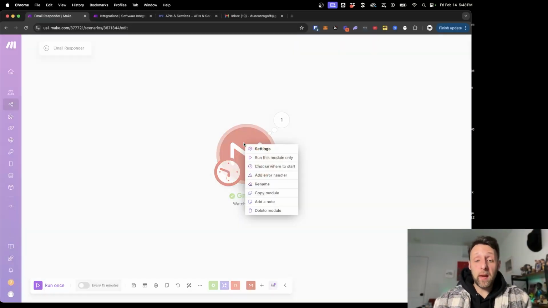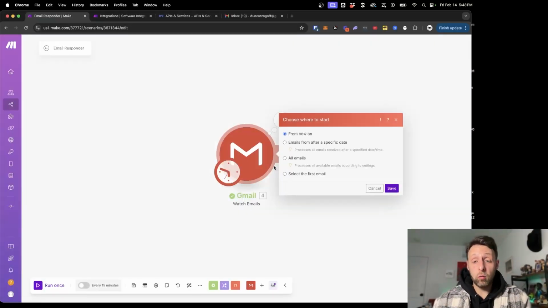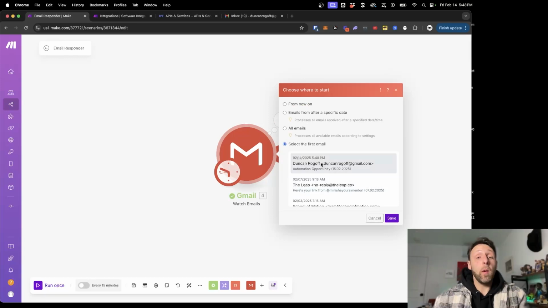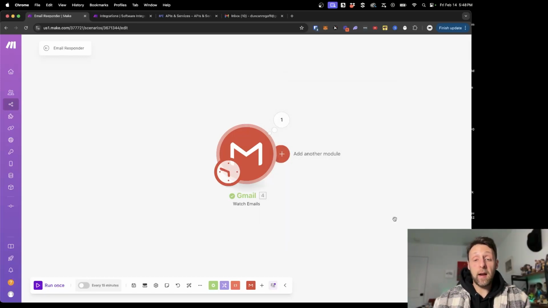And we can come back into Make here and we can right click. And if we go to choose where to start, again, we can select the first email. This will give us a list of emails to choose from. And I'm just going to go ahead and select this first one. Obviously, this came from me, but that's okay. So I'm just going to select that and click Save.